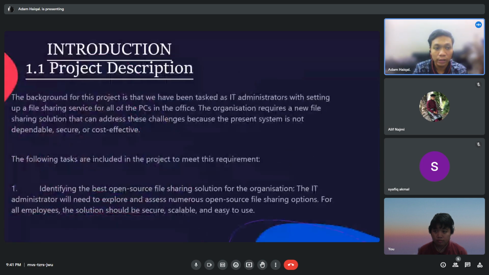1.1 Project description. The background for this project is we have been tasked as IT administrator with setting up a file sharing service for all of the PCs in the office. The organization requires a new file sharing solution that can address this challenge because the present system is not dependable, secure or cost effective. The following tasks are included in the project to meet this requirement.